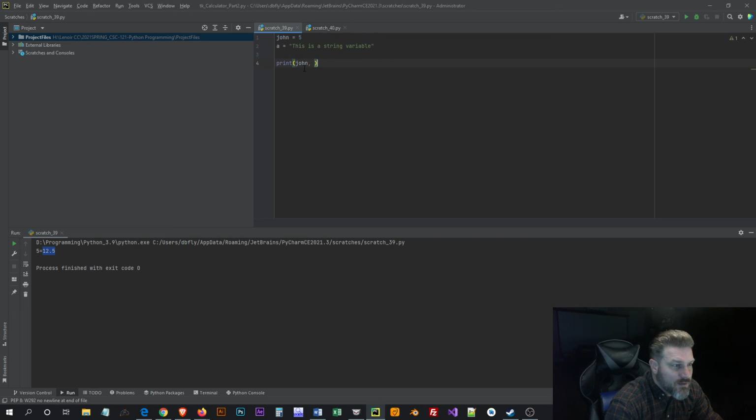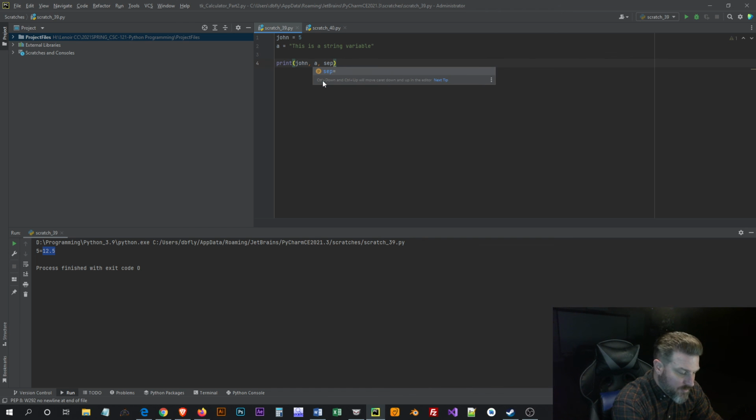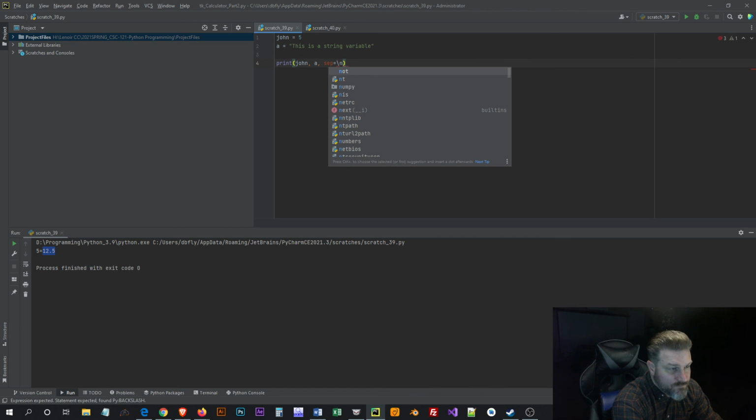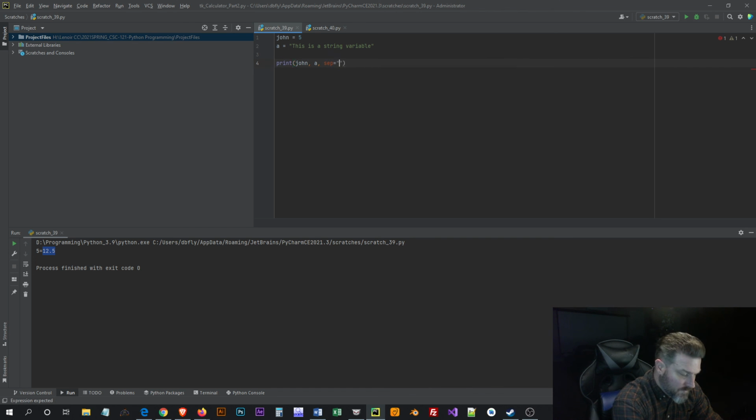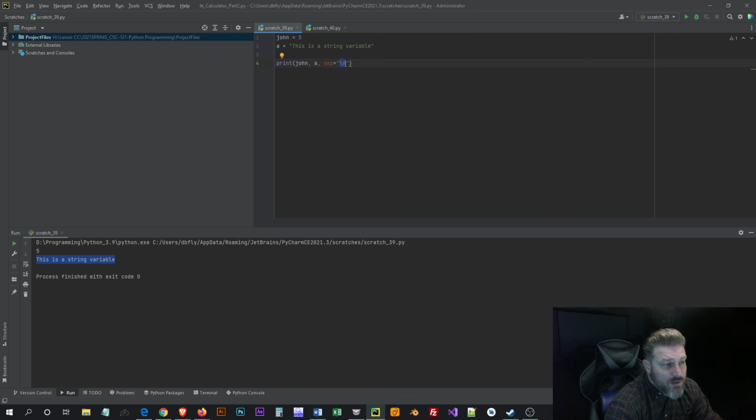I can't see. John A. And we'll do sep. I wonder if we can do a sep with a new line. No. What does this do? Let's see what happens here. I've never done it. So it printed John. This is a string variable, and then you see it's going to print each one on a new line because the separator has the escape character and the new line. Learn something new every day.